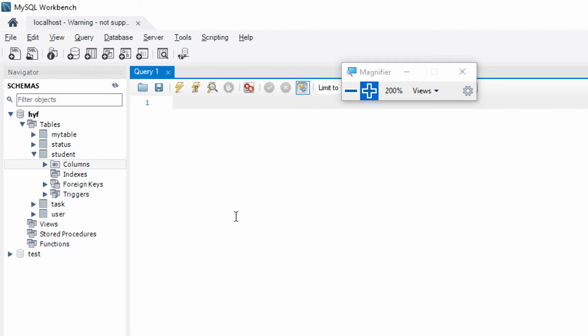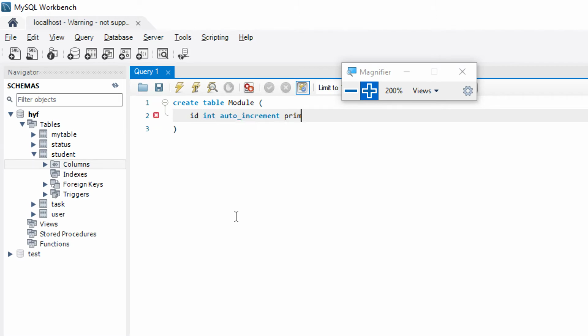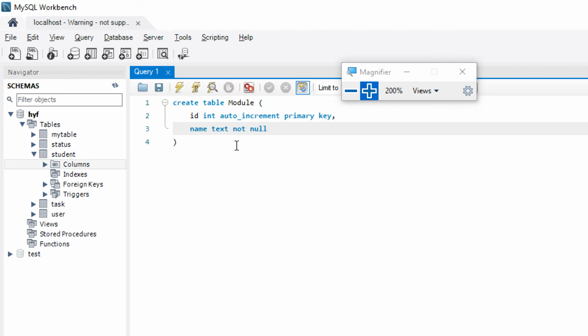So what else could we have? Let's call it module. Modules. So again, ID int auto increment primary key, name, which is also text and not null. The modules would be like the database and the JavaScript modules.